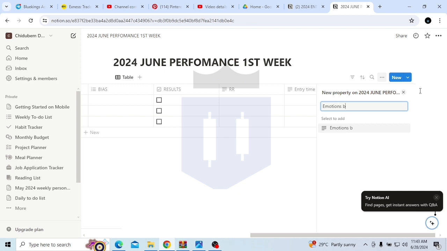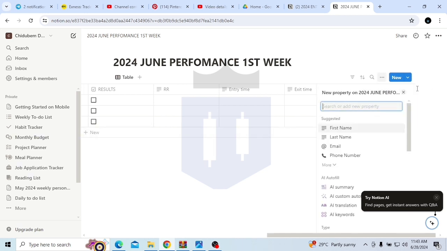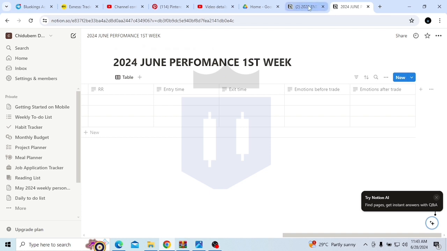Emotions before trade, that's how you felt, put it in text before you took the trade. And emotions after trade, and how you felt after the trade has played out.